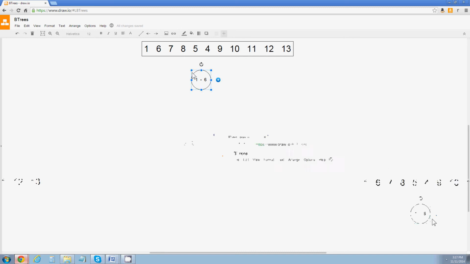So this is now a 3 node because it has 2 pieces of data and it potentially can have 3 children. The child off to the left would be any nodes less than 1. The child in the middle would be any nodes between 1 and 6. And the children to the right would be any nodes greater than 6. Okay, so that's an example of a 3 node. Again, 2 pieces of data and 3 children.